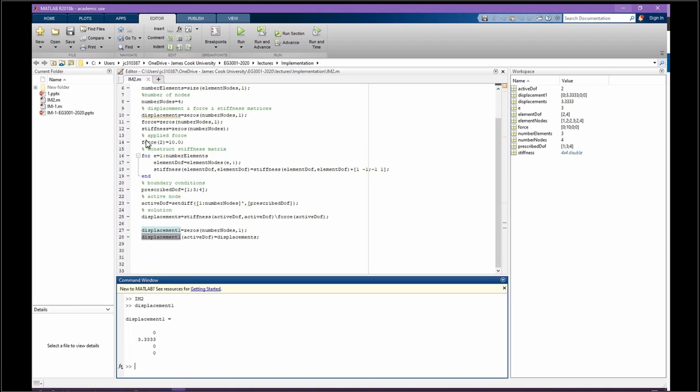What else do we want to look for? Let's look for forces. 0, 10, the other 0, which is excellent, and we were looking for those displacements. Okay, thank you very much.